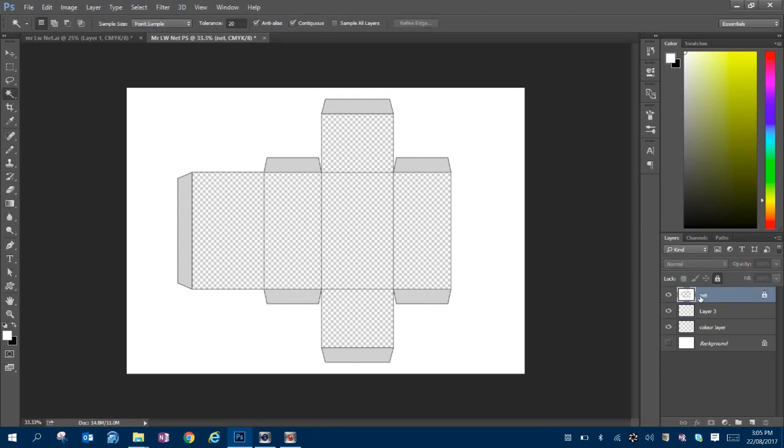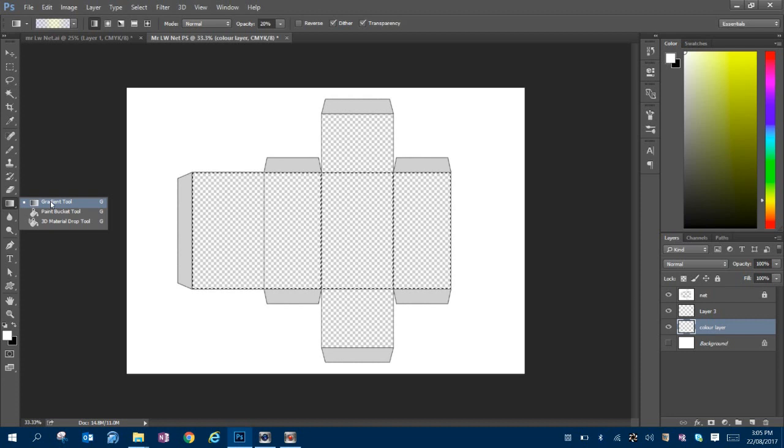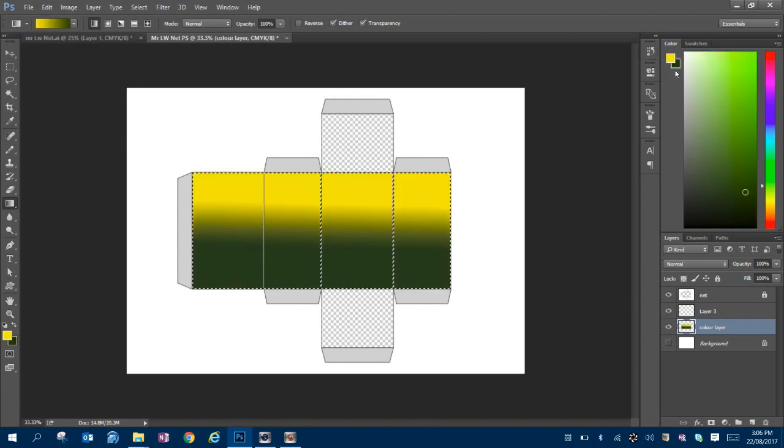So I've got the net layer selected currently, which lets me select different parts of the net. So if I click the magic wand here, it lets me select this part of the net, and I'm going to select all of these front faces, all of the side panels and front and back of the box. And I'm going to go down to my color layer, and with it still selected, I'm going to use this tool, which is the gradient, to create some gradient work. That's alright, but again, it's not exactly what I'm after. I'm after a bit more of an orange, I reckon, and I'm going to change the green maybe to a purple. We'll see how this looks.